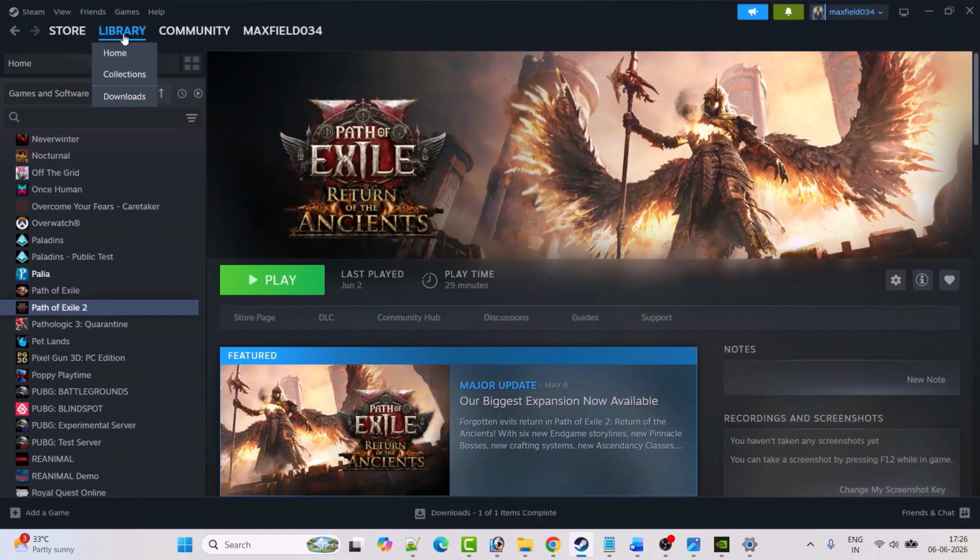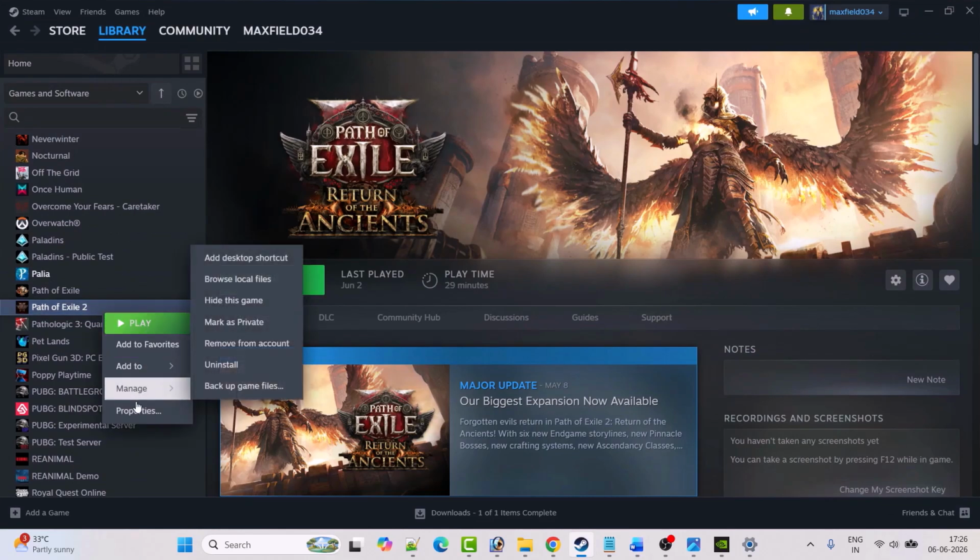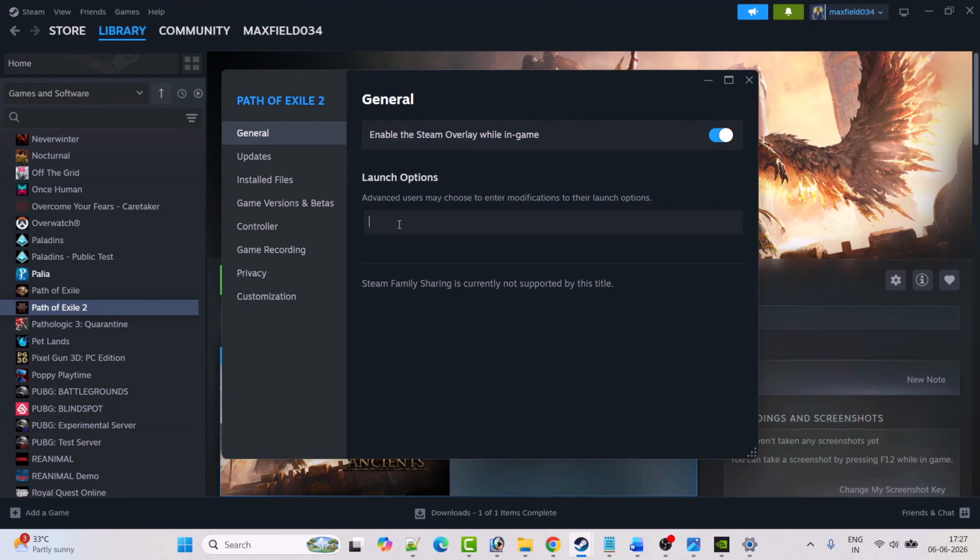So open Steam, go to library, right click on Gothic 1 remake game. This is just an example, and then click on properties, and in the launch options you have to type -windowed space -RSX equal to 2560 -RSY equal to 1440. This is a resolution. So you have to set this resolution as per your Windows or monitor resolution.